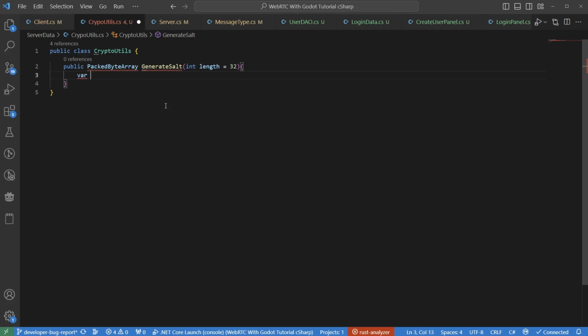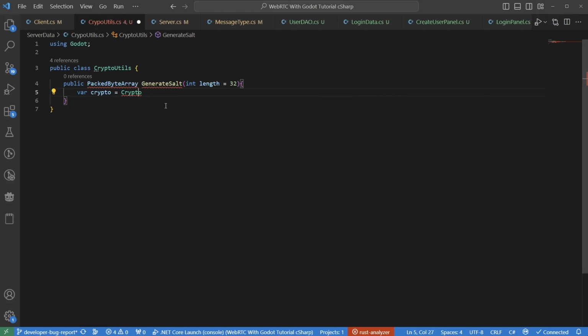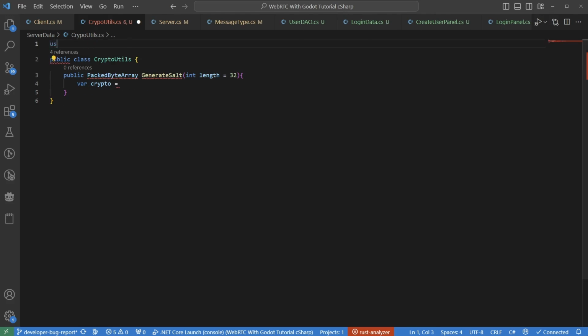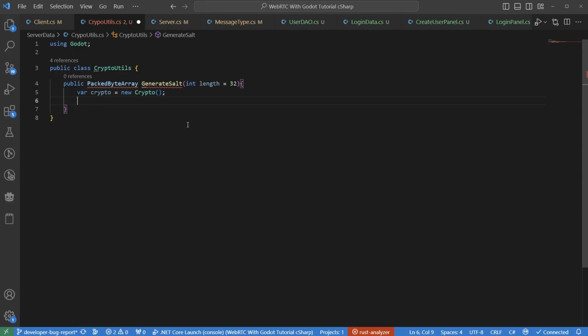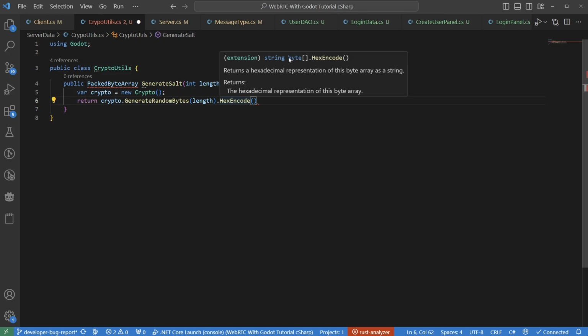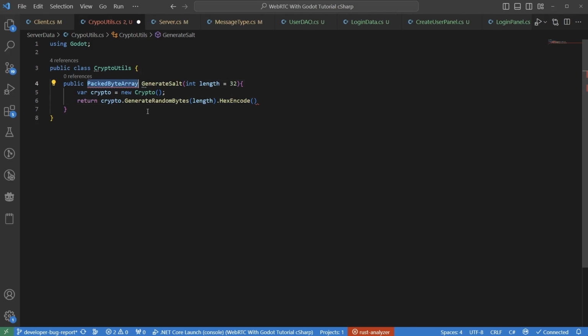So we'll do var crypto is equal to crypto.new, new crypto like that. And then we'll say return crypto dot generate random bytes length dot hex encode. And this is going to return a byte array. It looks like right here, you can see actually it returns a hexadecimal as a string. So this actually returns a string. There we go. And we'll do that.